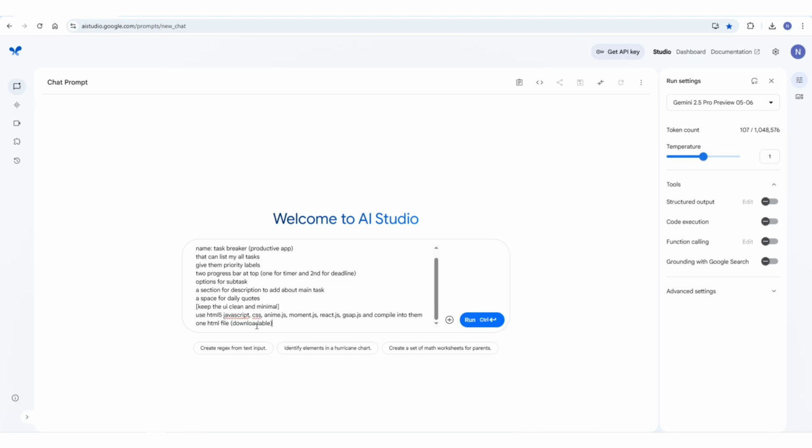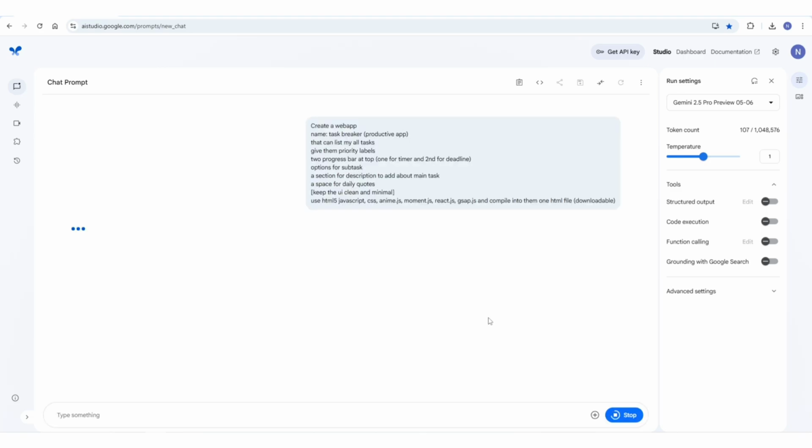Let's see how it goes and whether Google AI Studio can actually deliver what I imagined with just one prompt. So let's start by pressing the enter button and see how it goes.